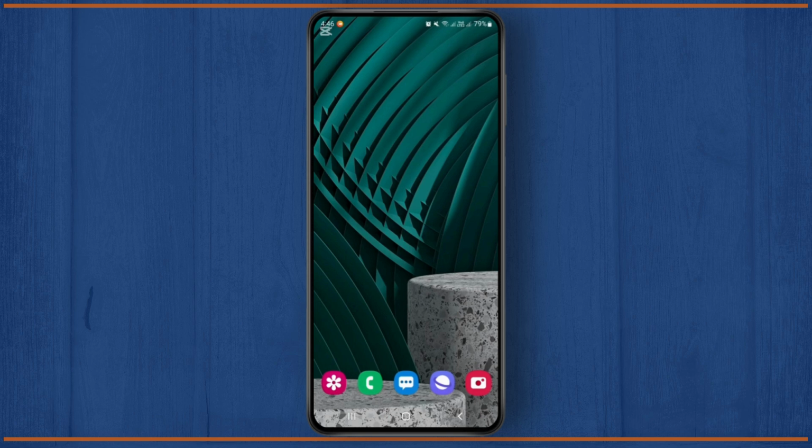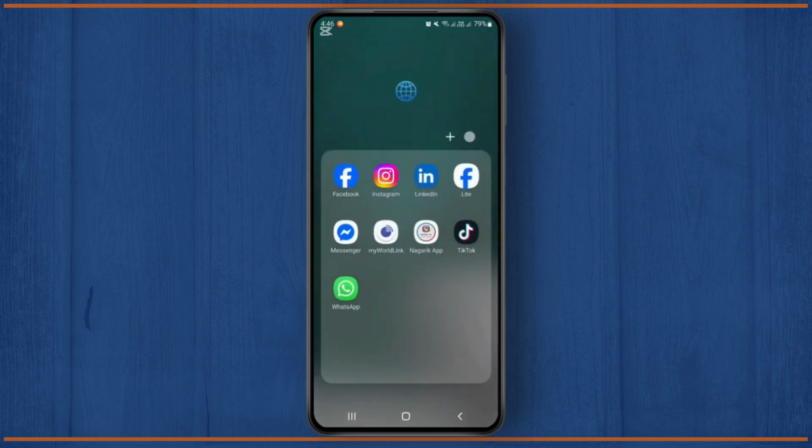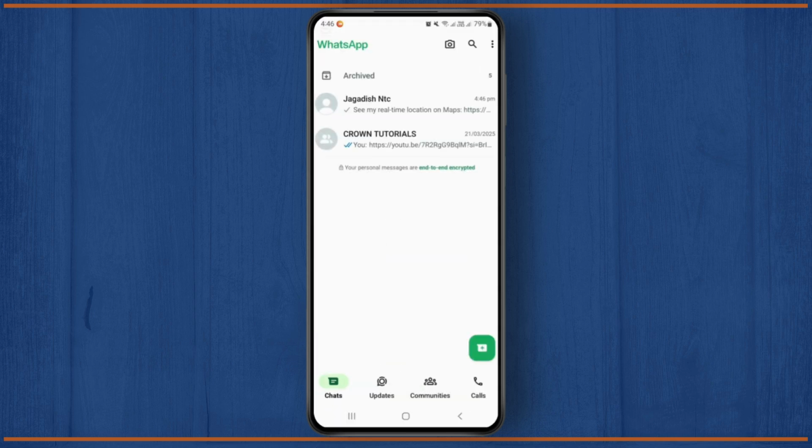So let's get started. In this process, firstly you'll have to open the WhatsApp app on your device. So simply open WhatsApp. Alright, so after you open WhatsApp, you will get such an interface. From here, you'll have to choose the conversation from which you want to open the WhatsApp location. So simply I'm choosing this one.